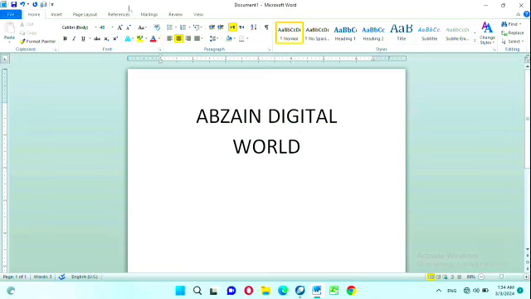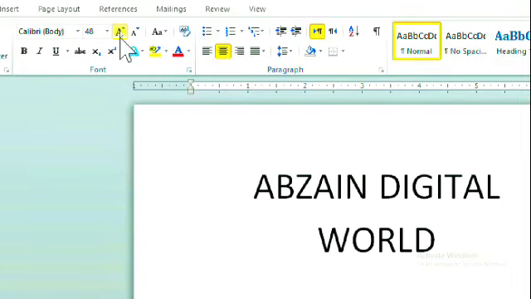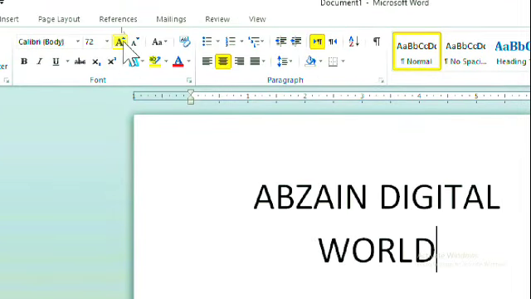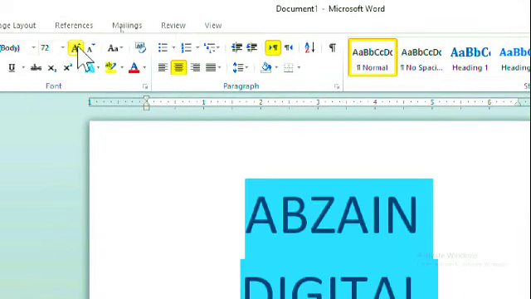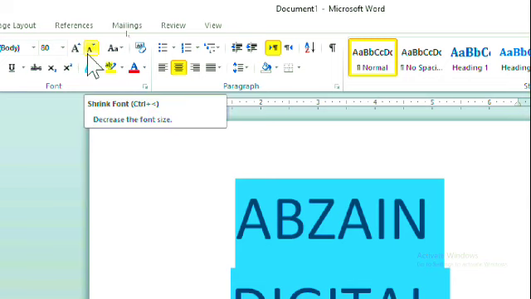So the first thing is that you see we have this capital A, which means to increase the size. That's the grow font. So when you press this one, the size of the font will keep on increasing after you select the font. As you can see, then we have this one, shrink font, or to reduce the font.